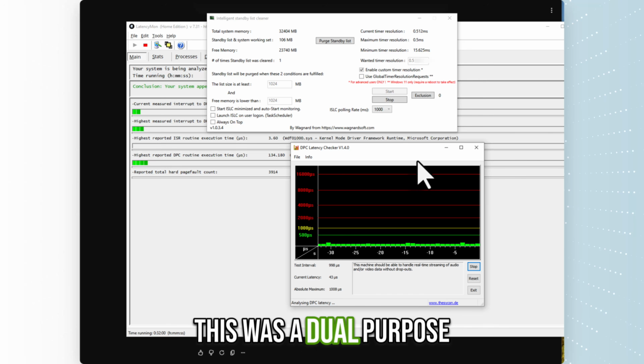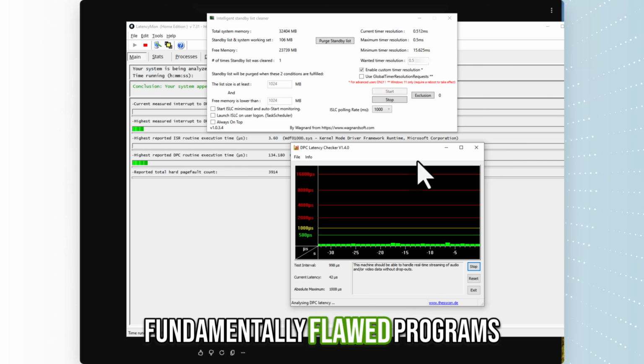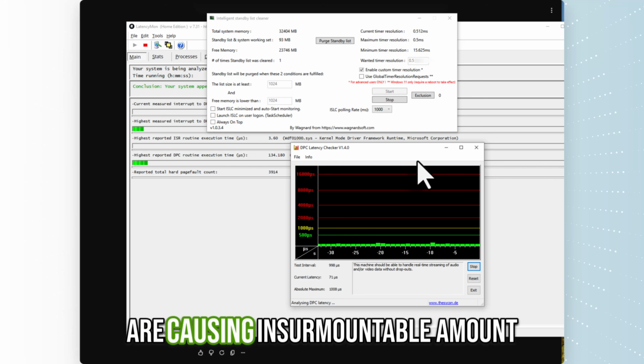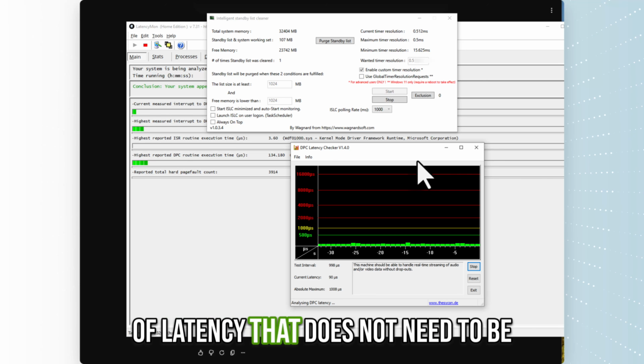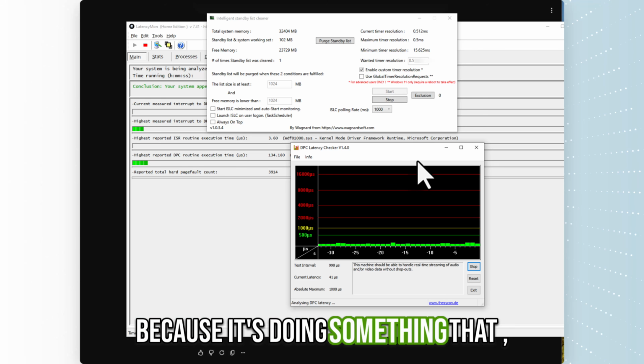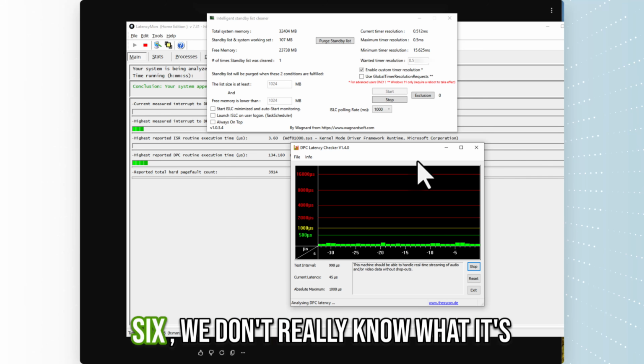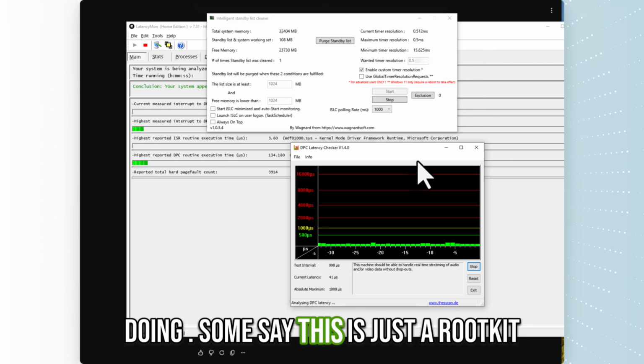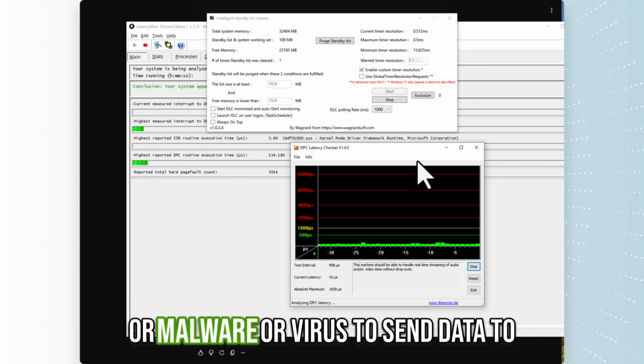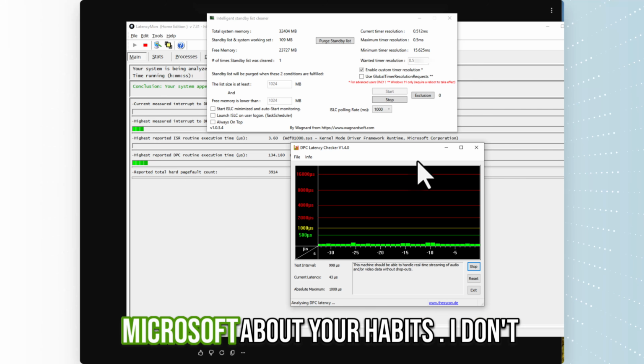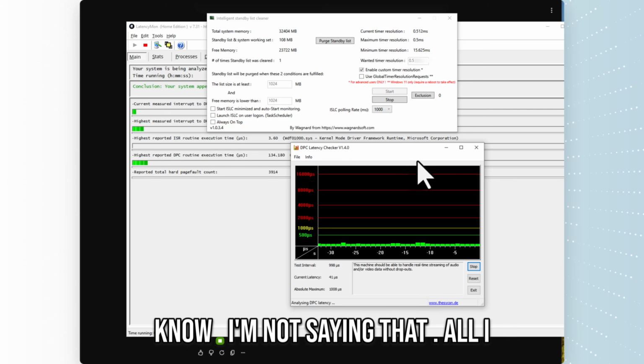This was a dual purpose, fundamentally flawed programs that are running in Windows that are causing an insurmountable amount of latency that does not need to be, because it's doing something that to this very day in 2026, we don't really know what it's doing. Some say this is just a rootkit or malware or a virus to send data to Microsoft about your habits. I don't know. I'm not saying that.